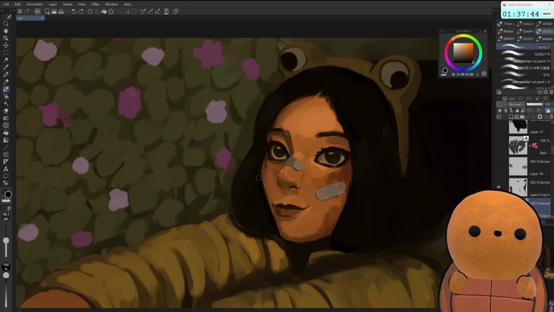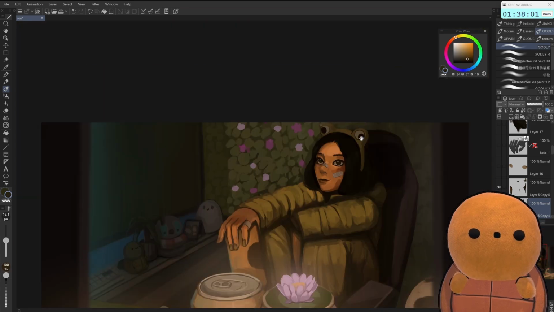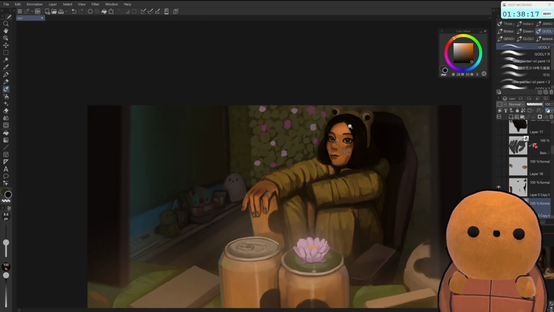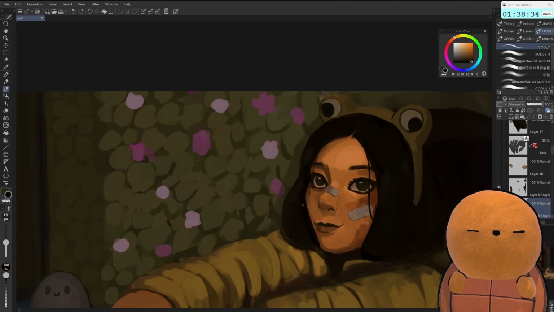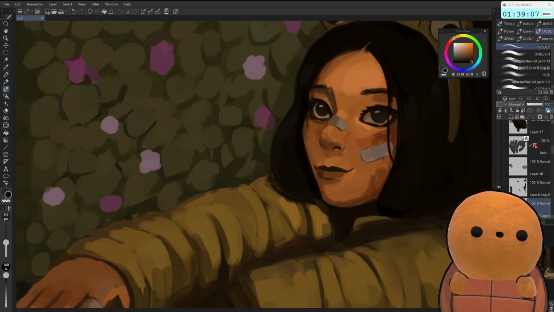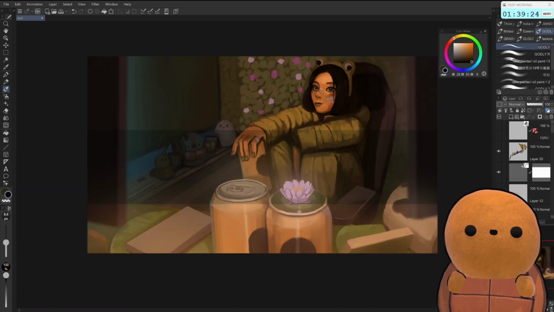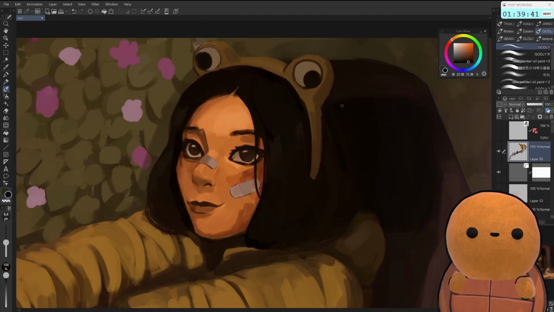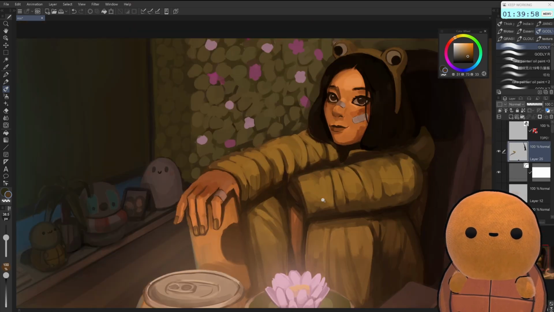I'm trying to detail the character even more, adding some strands of hair. I do like hair. I love rendering hair. That's like one of the top things to render, for sure.